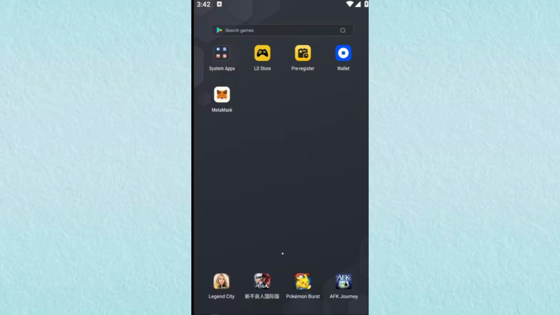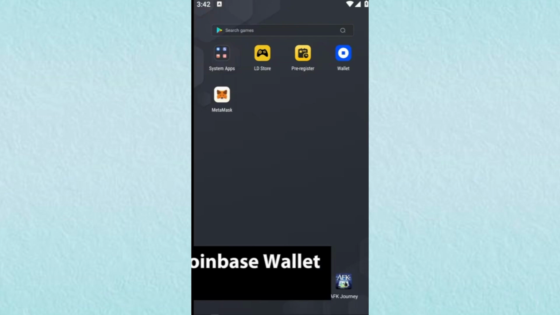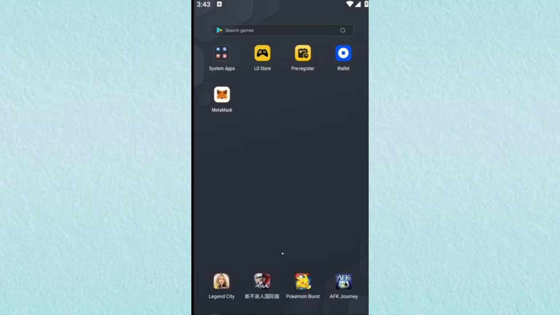In today's video, I'm going to show you how you can recover your Coinbase wallet without your seed phrase, as long as you still have access to the wallet on your device. This is a step-by-step guide and it's very easy to follow, so make sure you watch until the end.